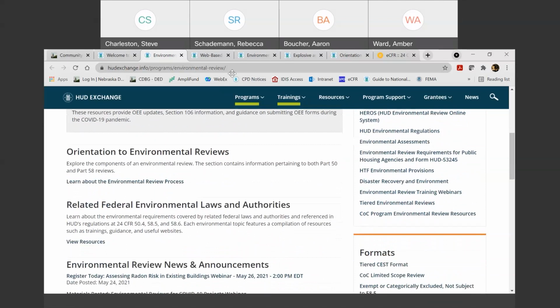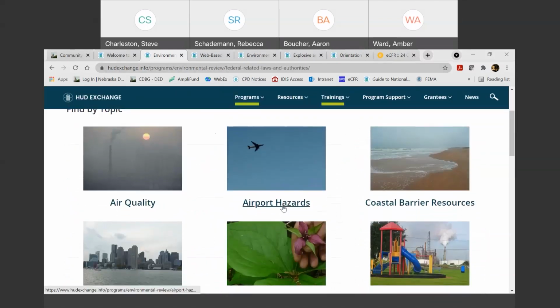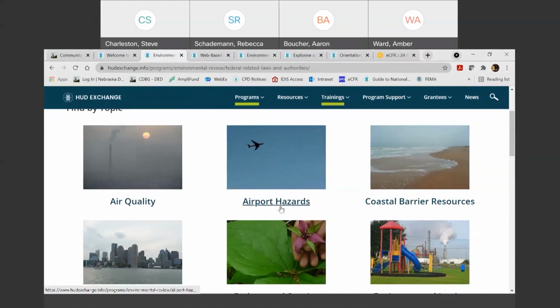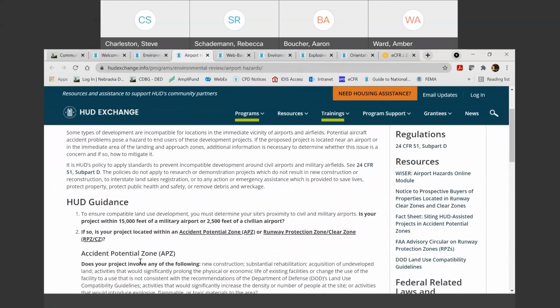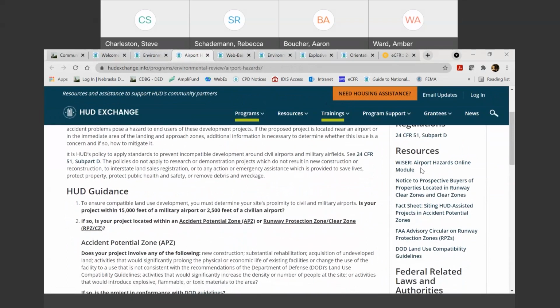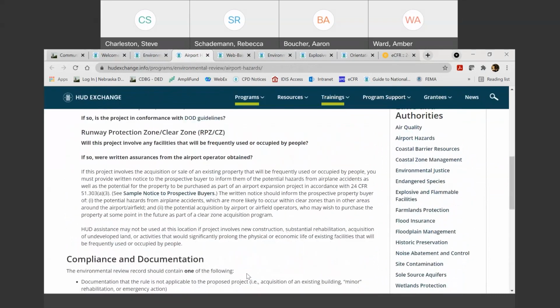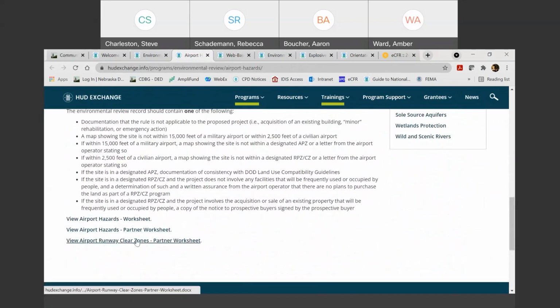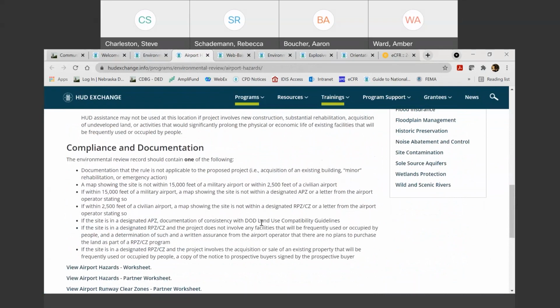It will not open. So we'll go to this. You'll find that a lot of the information you see on our PowerPoint slides is taking you through this. So they have airport hazards here, and it provides you additional information. They have the WISER module located here to talk you through airport hazards, especially with some of the questions that we've gotten. And then they also have worksheets for you to fill out to better understand how everything works.